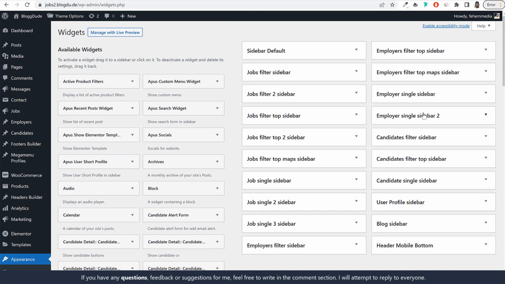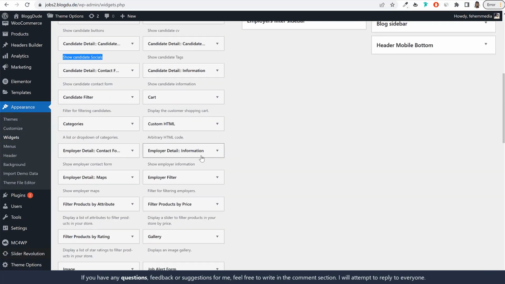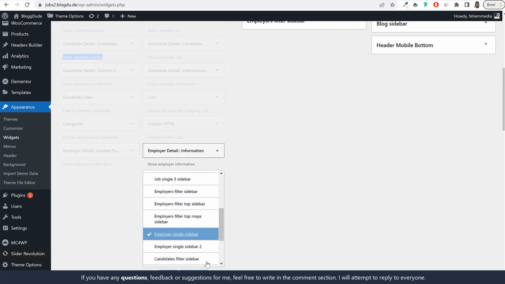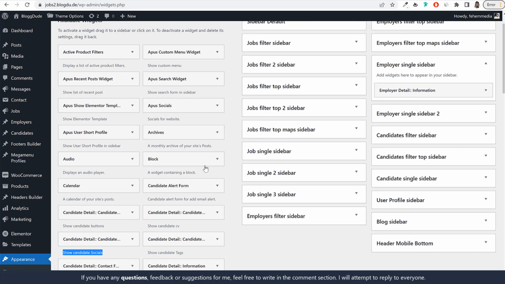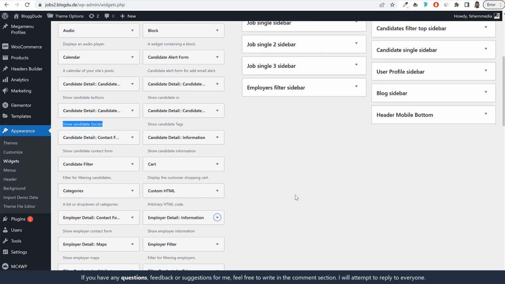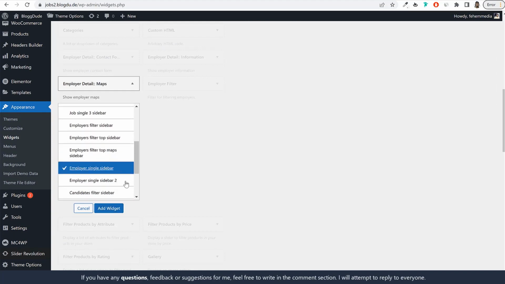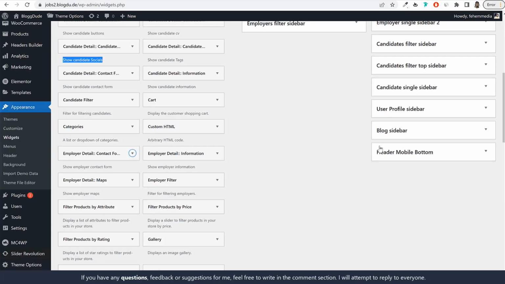Now let's see single employer page. So we'll use this option, employer single sidebar. And under this, we'll use the employer detail information first, which is over here. Select this and select employer single sidebar. Click on add widget. Then after that, we'll use map for the employer and detail form for employer. So map and contact form. Okay, so map, and then after that, contact form, employer detail contact form.